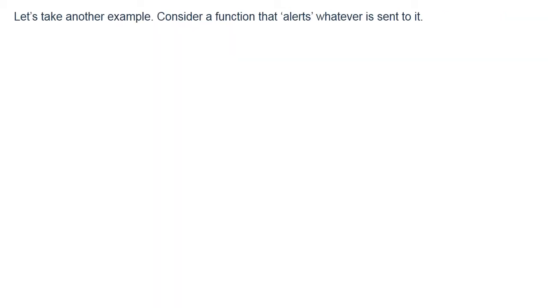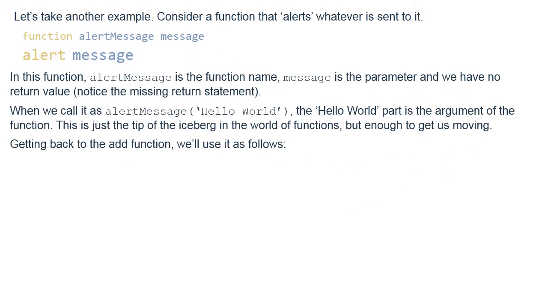Let's take another example. Consider a function that alerts whatever is sent to it. Function alertMessage. In this function, alertMessage is the function name, message is the parameter, and we have no return value. Notice the missing return statement. When we call it as alertMessage('hello world'), the 'hello world' part is the argument of the function. This is just the tip of the iceberg in the world of functions, but enough to get us moving.